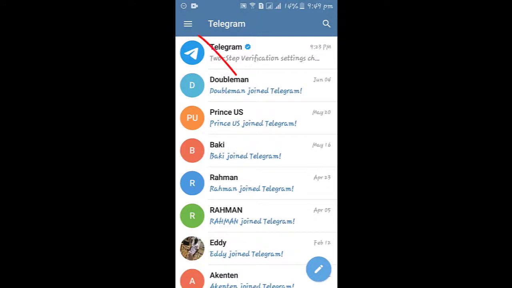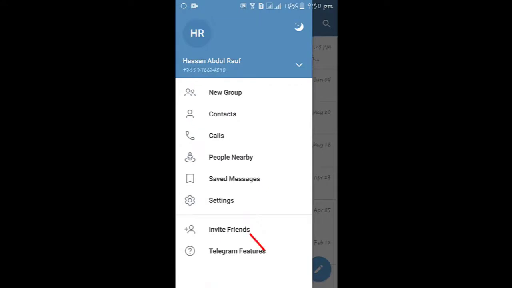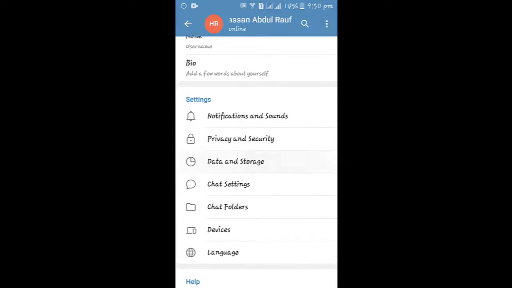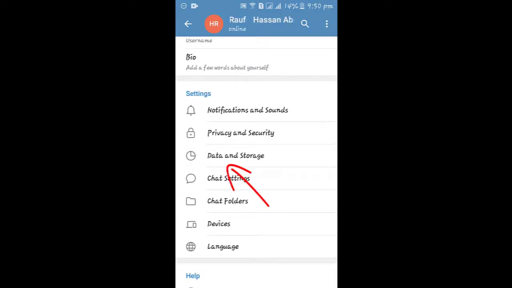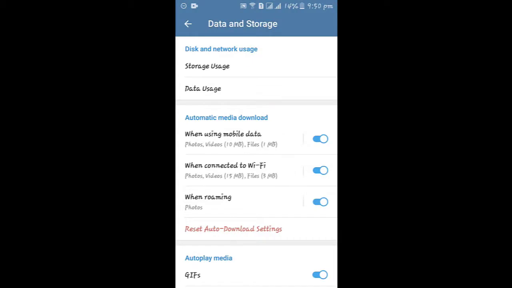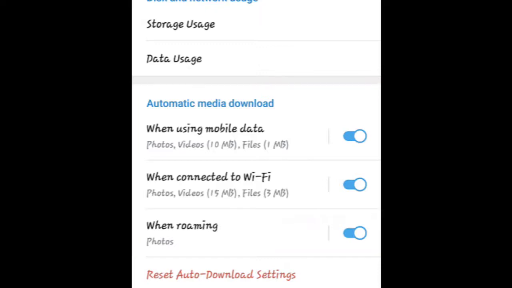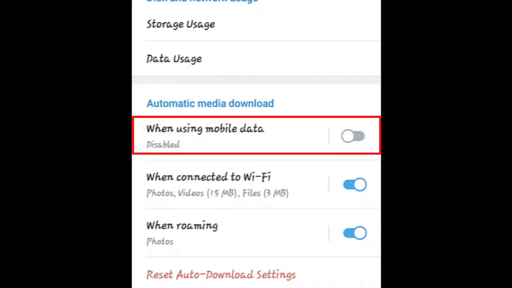You go to the upper left corner, the menu symbol there, you tap on it and you go to settings, and after that you go to data and storage under auto media download or automatic media download. Here, this is what you are supposed to do when using mobile. The first option, when using mobile data, you turn it off, you disable it, and that's what we are supposed to do.